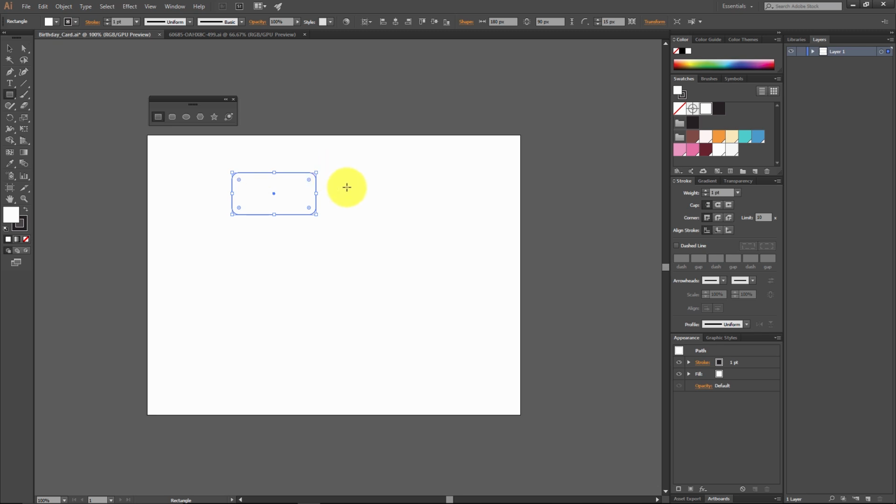Now I want to create another rectangle. So I'm going to go again to my rectangle tool or press M on my keyboard and make a click. Now I'm going to make this rectangle with a width of 105 pixels and a height of 55 pixels, and I'm going to hit OK.